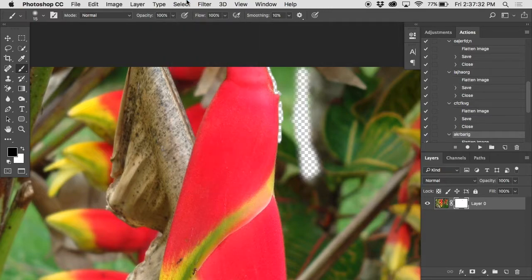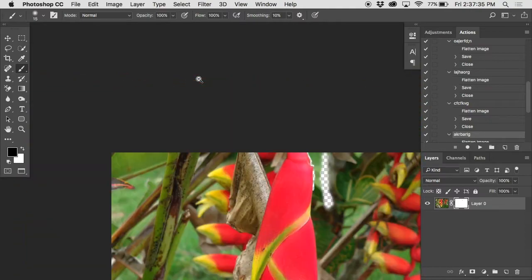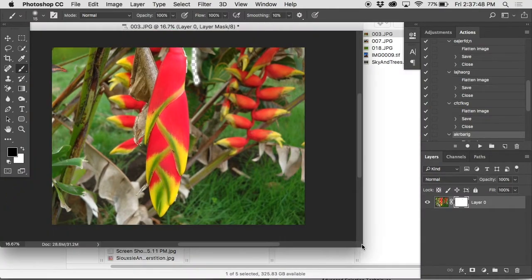So see if you can get that flower cut out onto a transparent background. Give you some time to work on that. Call this up, and you can try a quick select. You can try just using a pure layer mask. See if you can cut it around this flower and get it floating on its own transparent background.